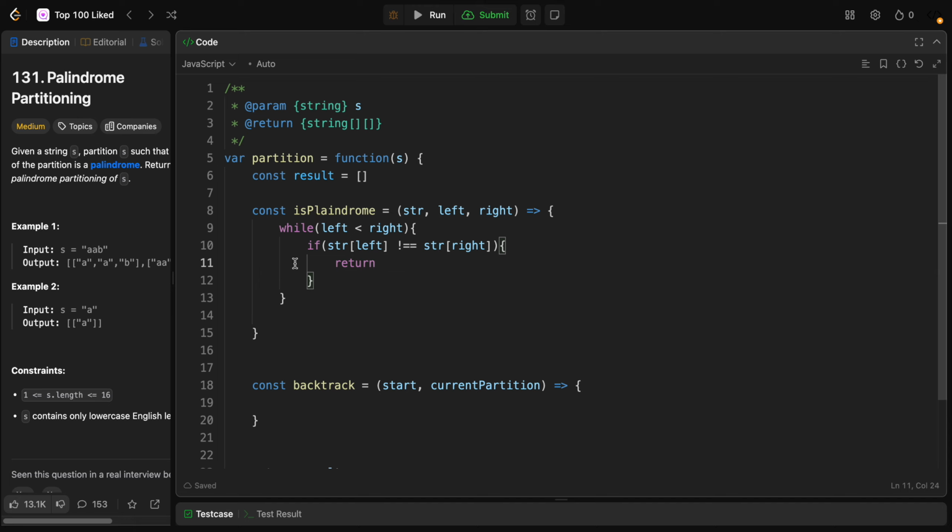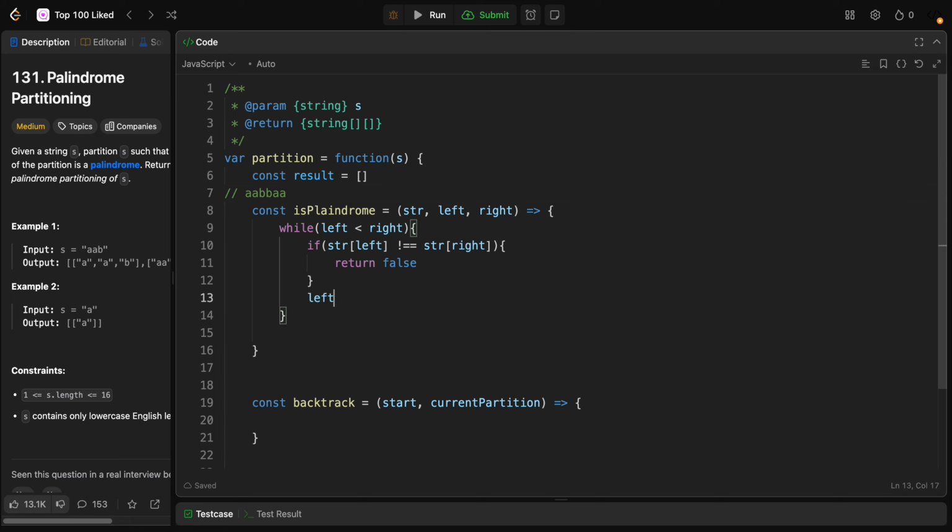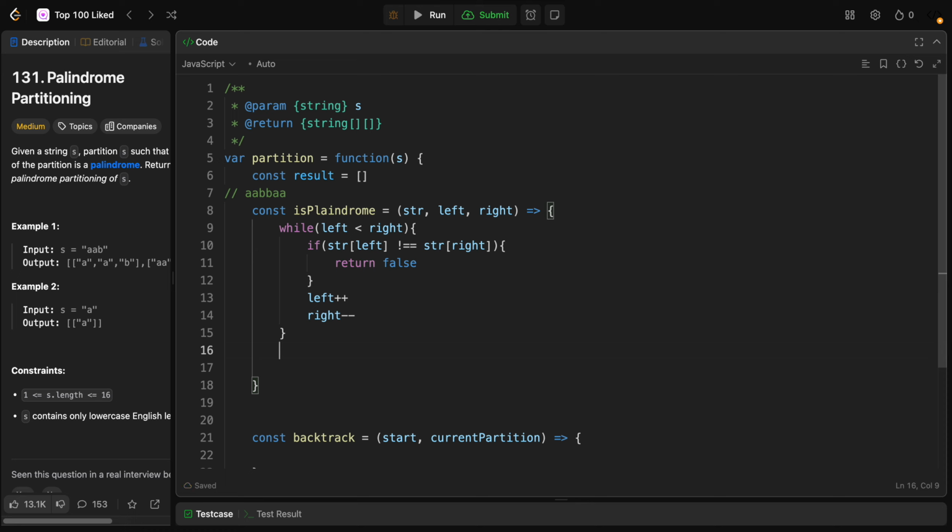So we try each combination. We have an array like A, B, B, A, for example. We have right at the last index and left at the first, and we compare each one of them: if this equals this, if this equals this, etc. If that wasn't the case, we return false, and left will be plus plus and right will be minus minus. And if we didn't return anything, we return true, because that means we have a palindrome.